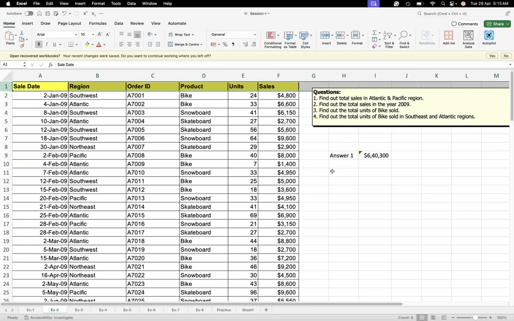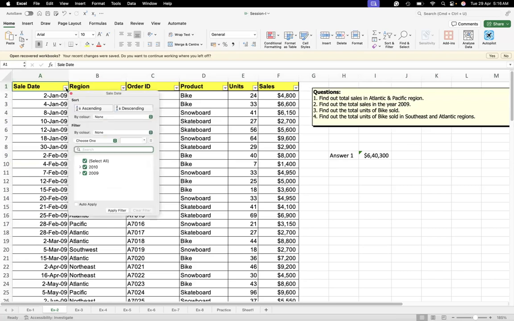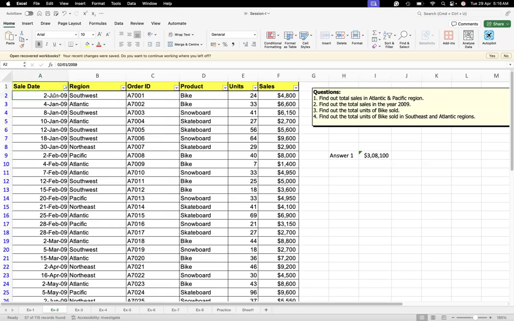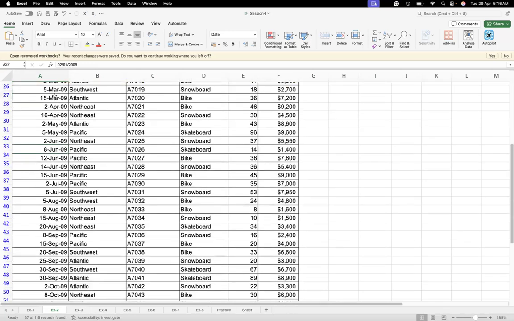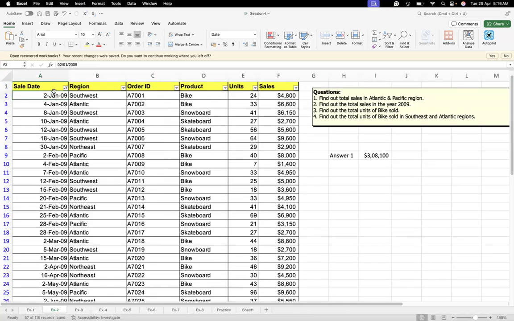Now I'm going to sales date. I am putting a filter here. If I go to the sales date, this little drop down arrow is giving me 2 dates. I want only 2009. Okay. I am applying the filter here. Now I can see I will have only dates of 2009.